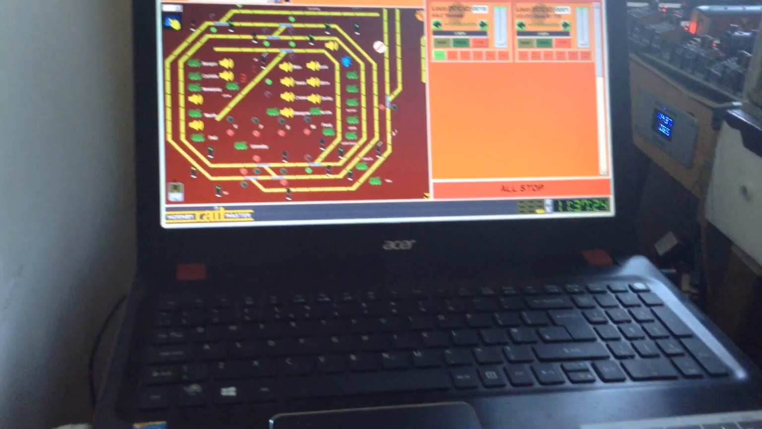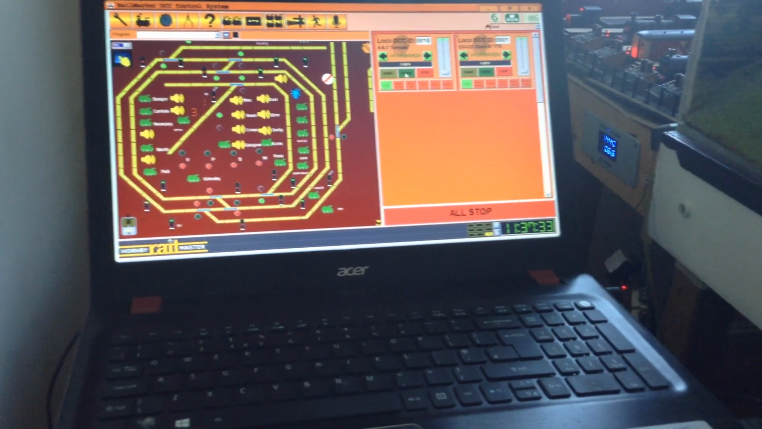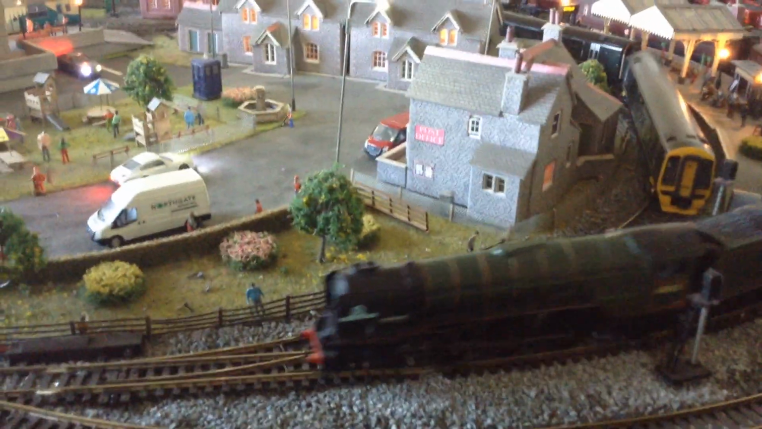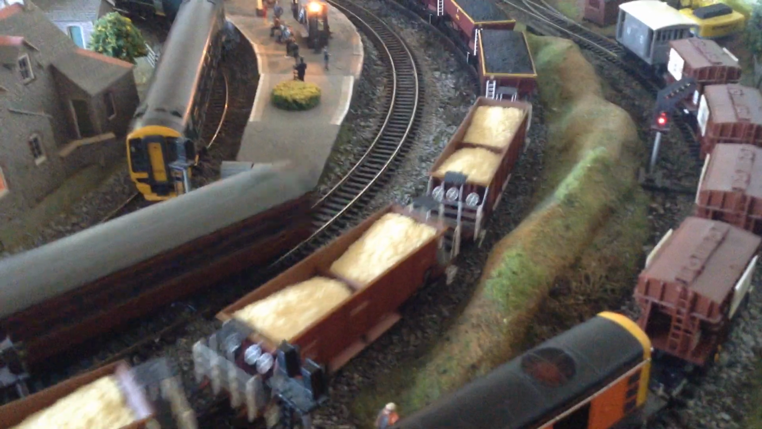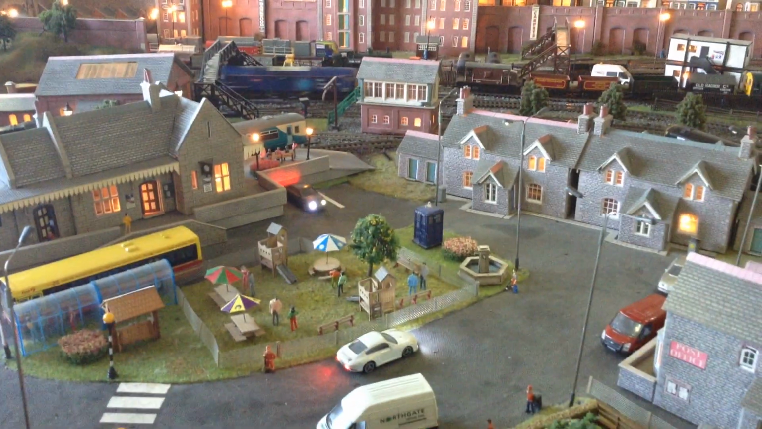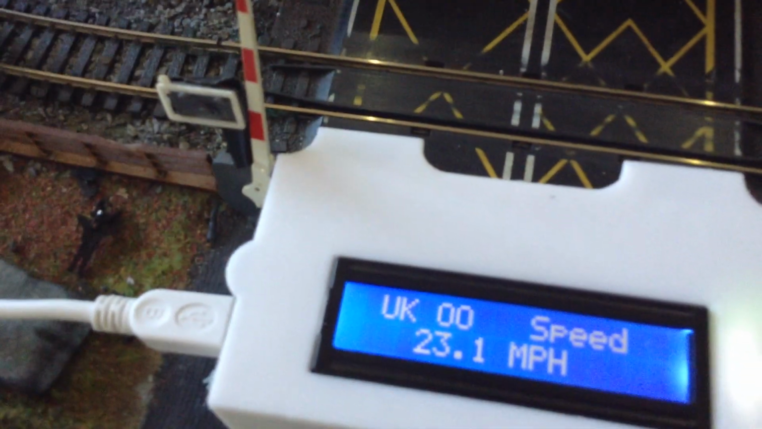So I'll now set off both these trains just to show you them going. There's that one going round, and as I said, this is at 40 mile an hour because he's pulling all wagons. There it goes. As I say, that's another loco. This one's called Jack Frost. You see, this is reading the speed of the trains.